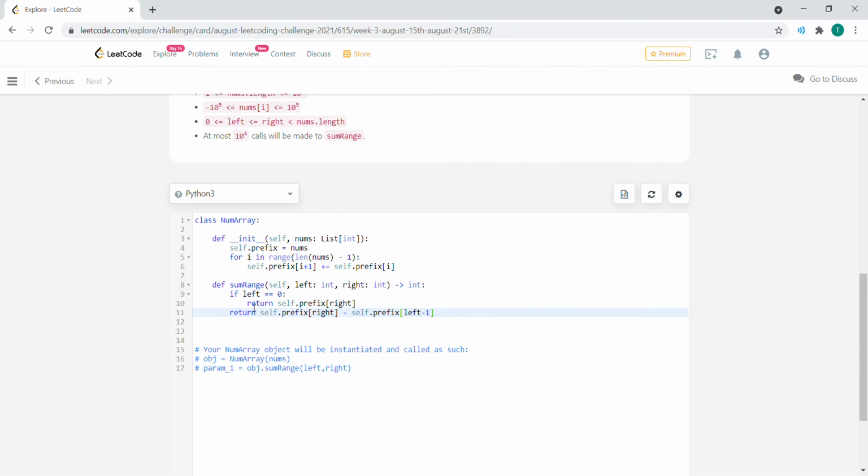So if left is equal to 0, then return the prefix sum of the right index. Else, return the prefix sum of the right minus the prefix sum of the left minus 1. And that's pretty much it.